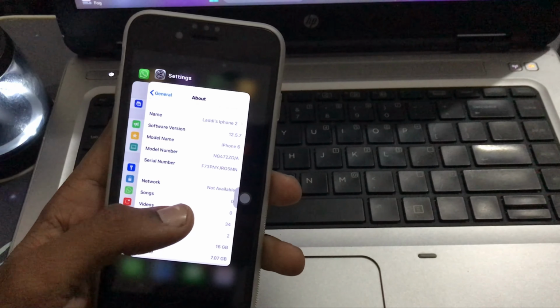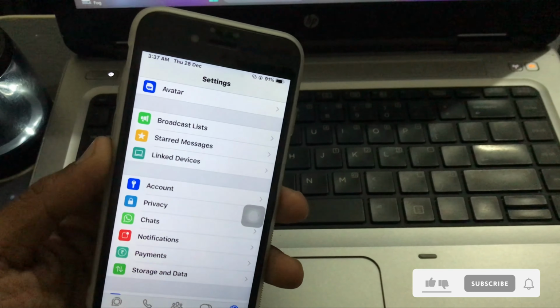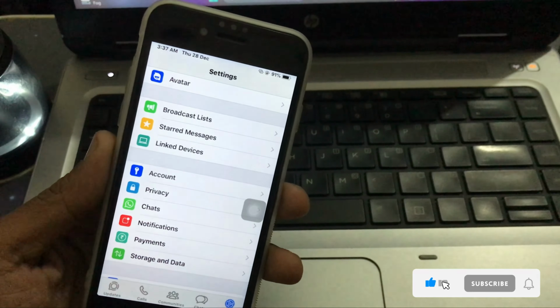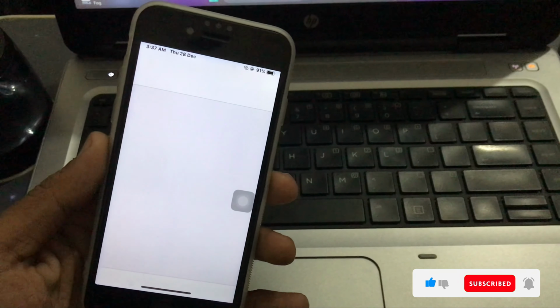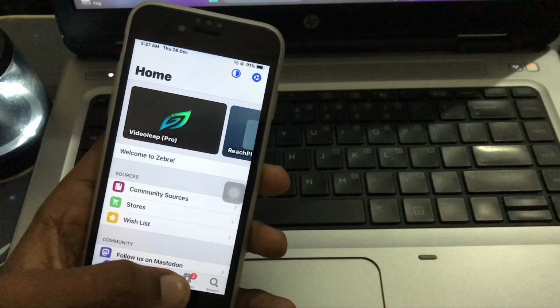So friends, as you can see, this is my iPhone 6 and the WhatsApp in it is a simple one. To convert it into GB WhatsApp, you will have to jailbreak your iPhone. After jailbreaking, you have to open the Zap app. You can do the same thing with Cydia and Sileo app also.